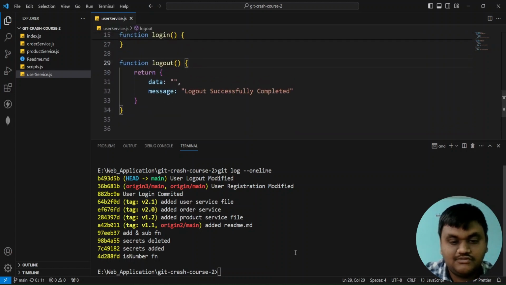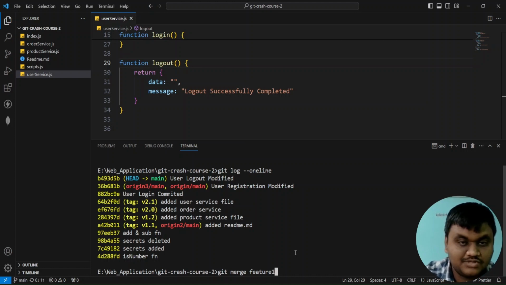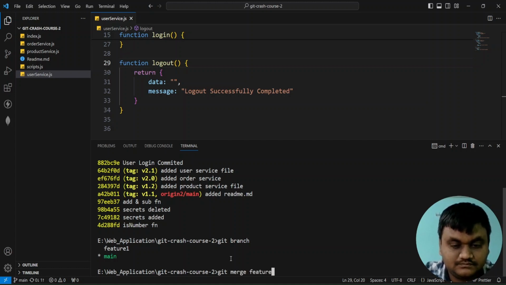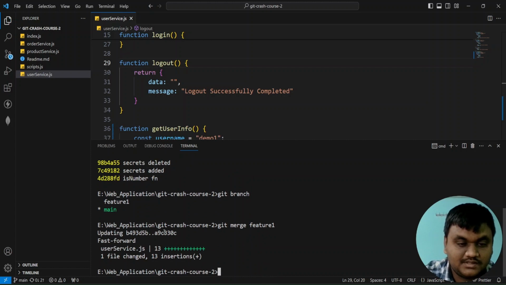Now I'm going to merge, git merge, the feature one branch into main. I'm in the main branch only. I'm going to merge this feature one. Git merge feature one. That fast forward merge is completed.